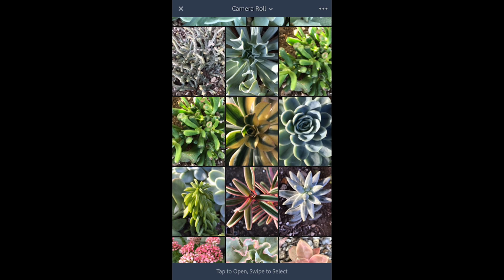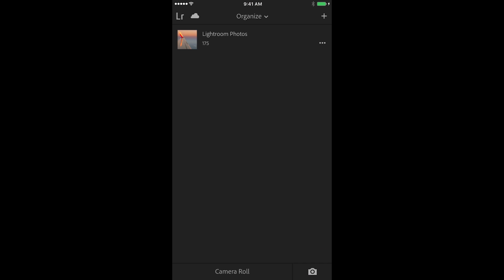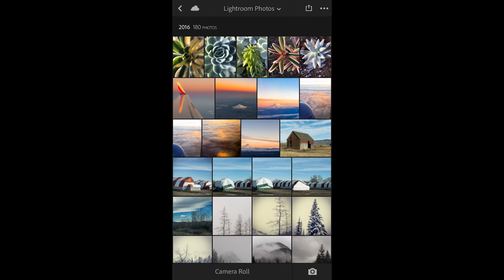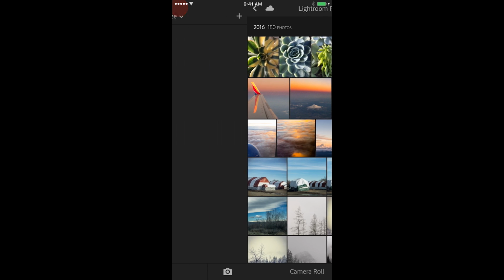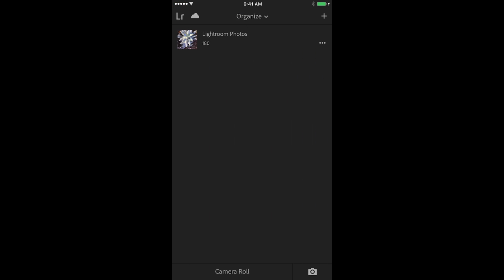So instead of tapping an image, I'm going to swipe through multiple images in order to add them all at once. Then I'll tap Add 5 Photos, and we can see that those 5 photos have been added to the All Photos view. If I want to see them in grid view, I can tap All Photos. For now, let's return back to the All Photos view, because I also want to show how to take a photo using the Lightroom camera app.